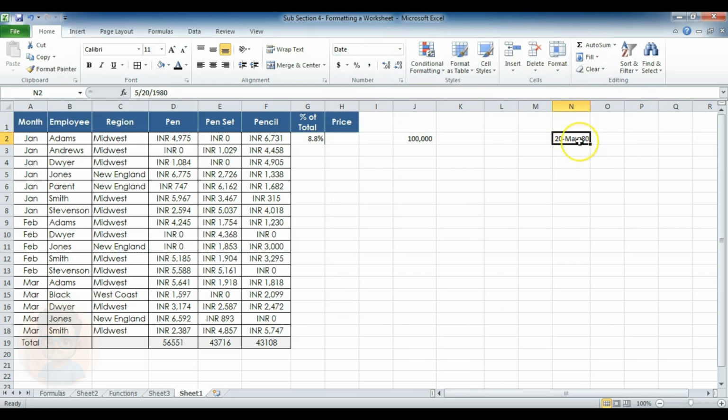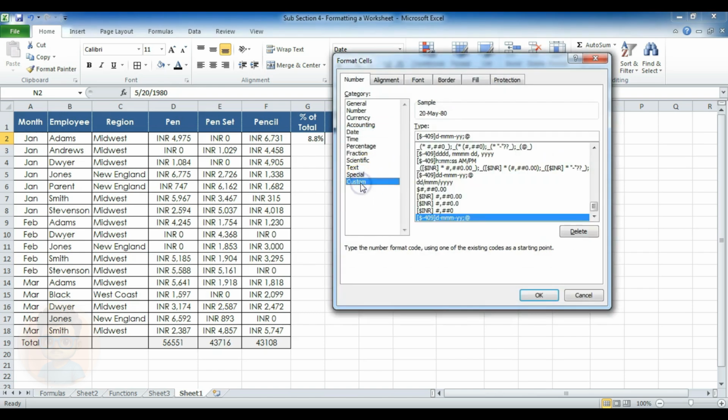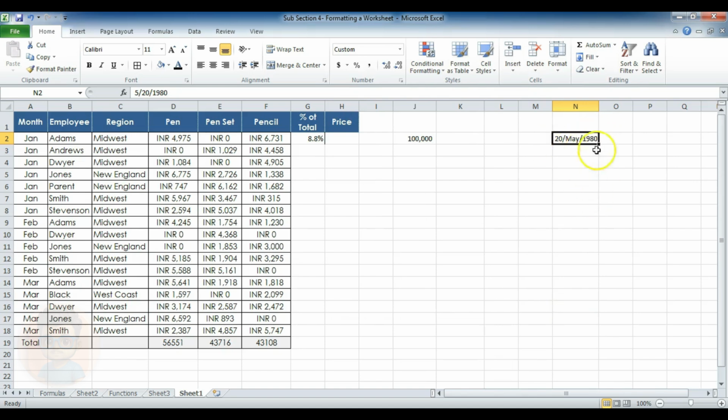But I'm not satisfied with this. For example, I want to create my own format. So I'll press Control-1 and go to Custom. In Custom, you can see the sample is coming, but over here I can type in. So let me remove this, and let's say I type D, you can see the 20 is coming, DD, slash, and then M, which is 5, again M, 05, again M, so it will show the whole month, slash, Y, so it will show me the year also. When I press OK, and there we go, we have this option with us. The formatting is available. Thank you.